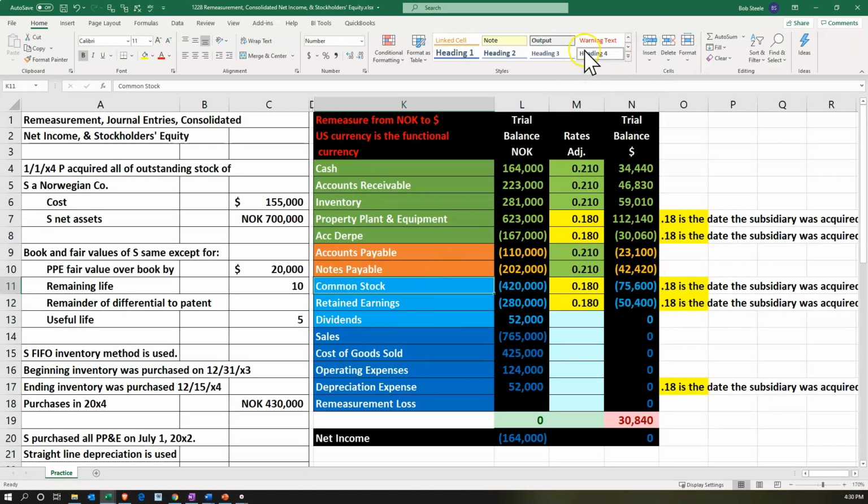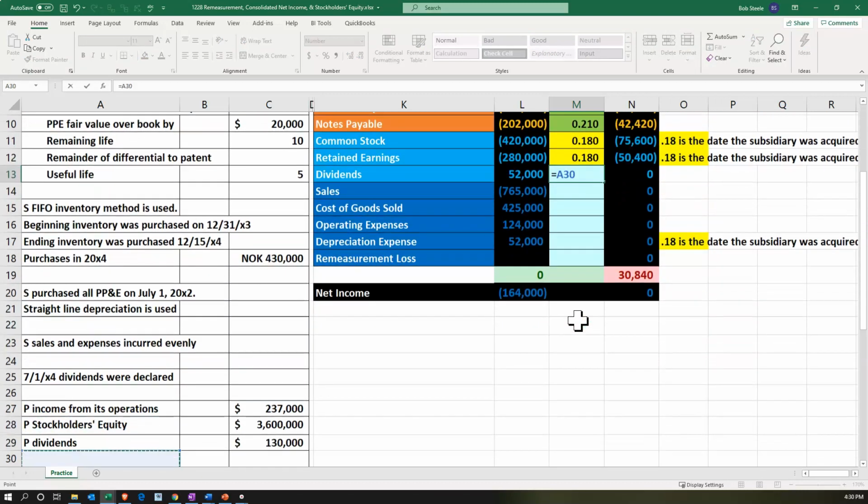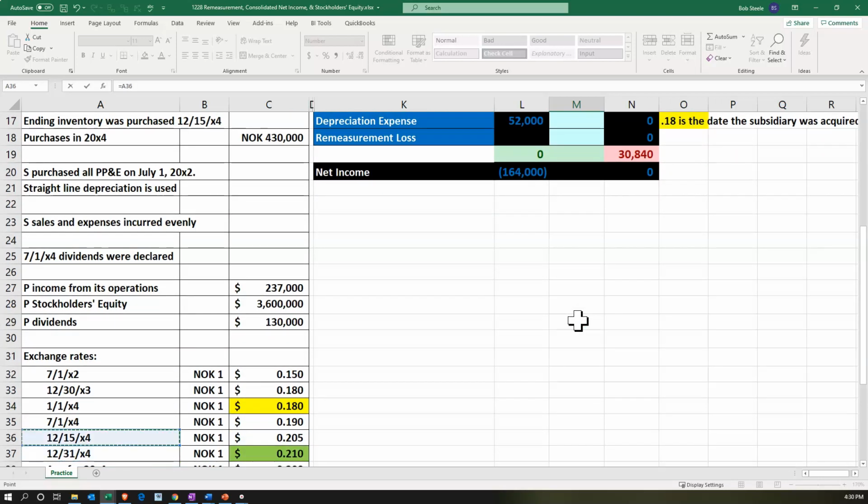Then we've got the dividends. Now the dividends, just like with the remeasurement method and the prior method, are the same for this one as well. The balance sheet accounts were the differing factor from the translation to the remeasurement. But the dividends, same thing. We have to take the rate as of the point in time that the dividends went out. So the dividends went out at 7/1/x4, and at that point the rate was 0.19.